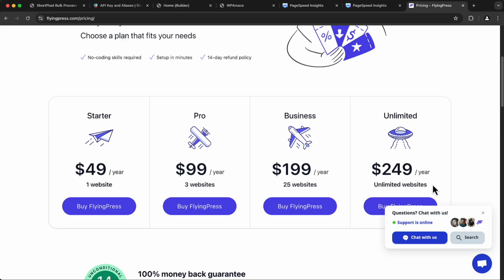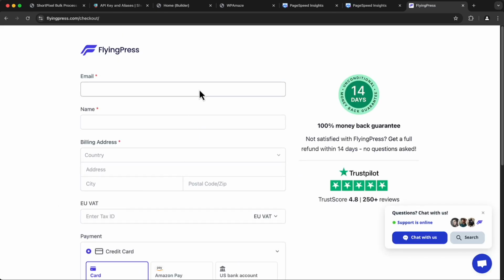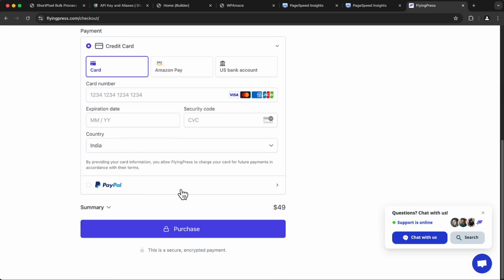You can choose a plan based on your requirements. If you wish to install the plugin on one website, you can choose the Starter plan. To get the plugin, click the Buy Flying Press button. Here you must enter your email address, name, and billing address and make the payment. I already have a Flying Press plugin and I will use it for this tutorial. You can go ahead and make the purchase.